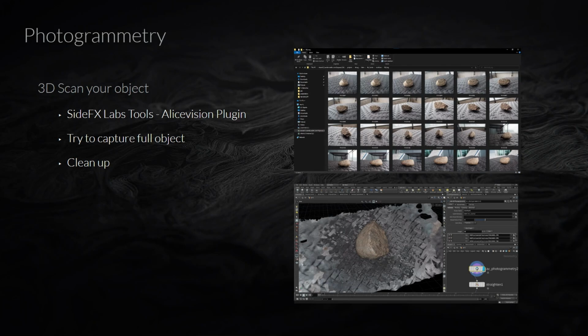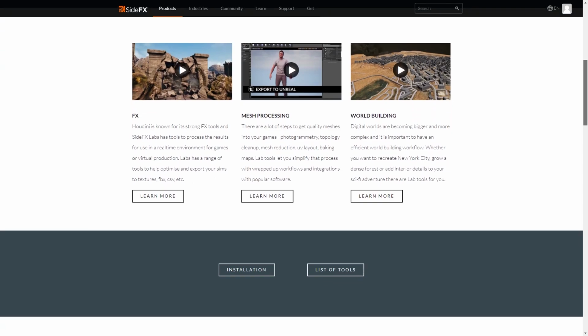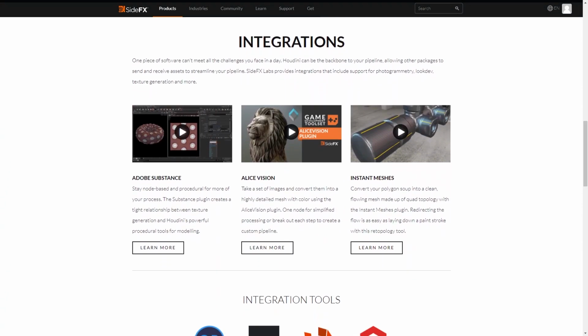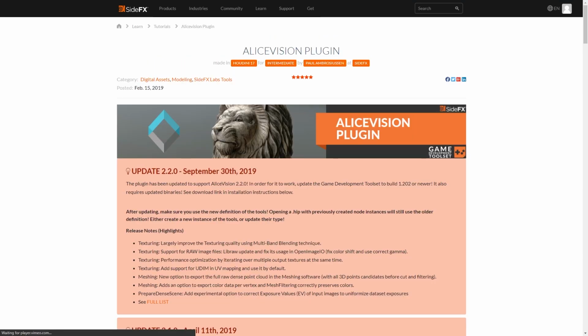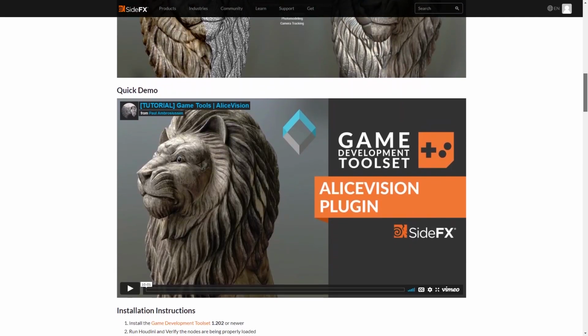Photogrammetry is a technique where you can take a bunch of photos and recreate a 2D or 3D model of it. And you can do that in Houdini. Using the Side Effects Labs tools, the AliceVision plugin, you can very easily generate 3D scans. If you haven't installed the Side Effects Labs tools, I highly recommend you to do it. It's got a variety of tools that will help you to speed up your workflow and allow you to talk to other software really easily. And also some of the tools you can just unlock and look inside and see how they were built and learn from them.